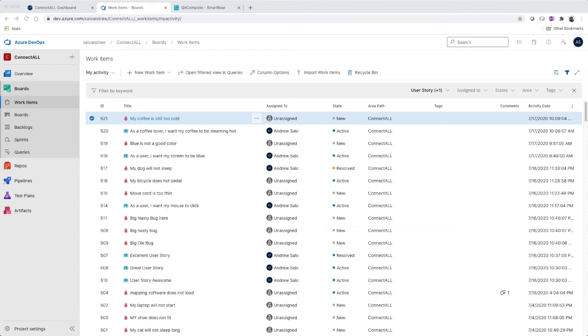So that's really what I wanted to show in the demo. Just a simple use case that you might see between someone using an agile planning tool such as Azure DevOps and a tool such as SmartBear Complete. So you can see how the teams can collaborate in real time.